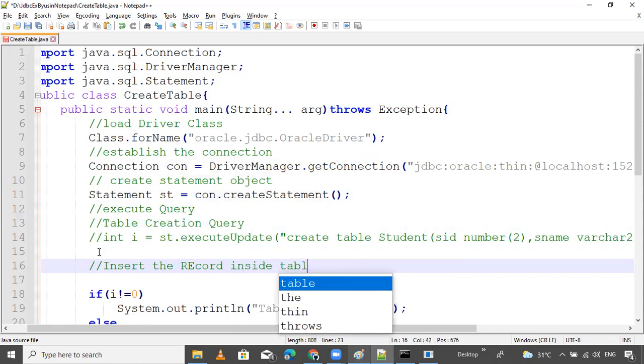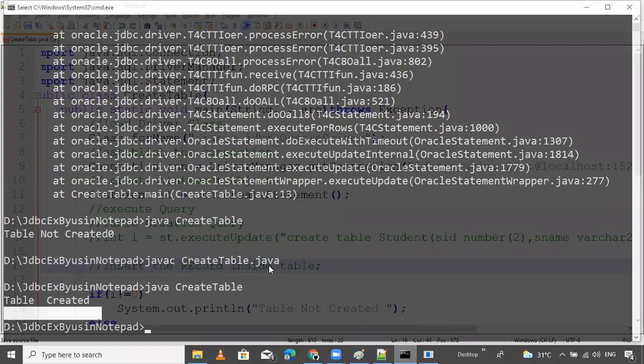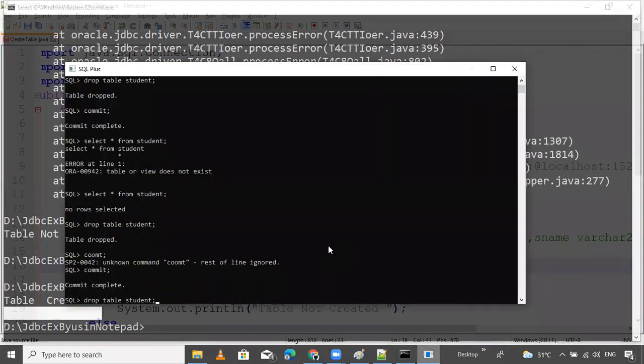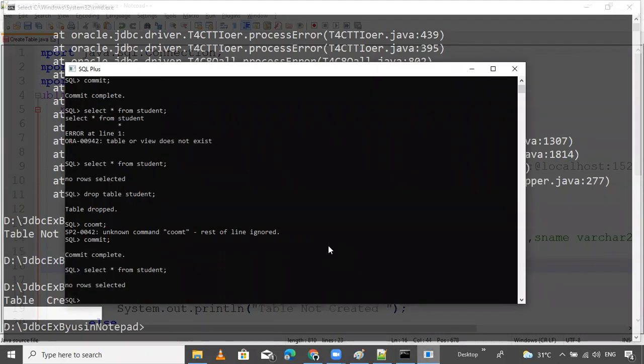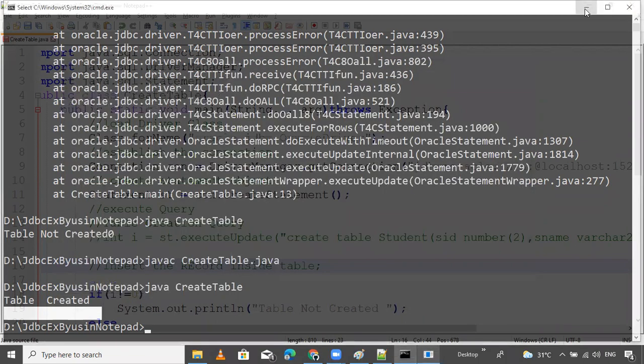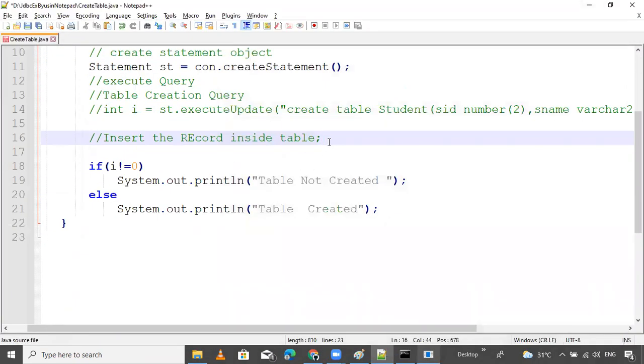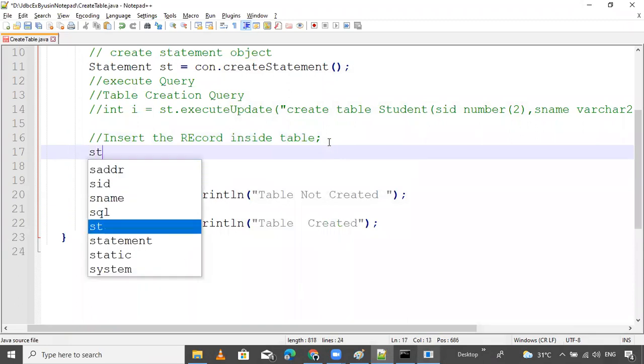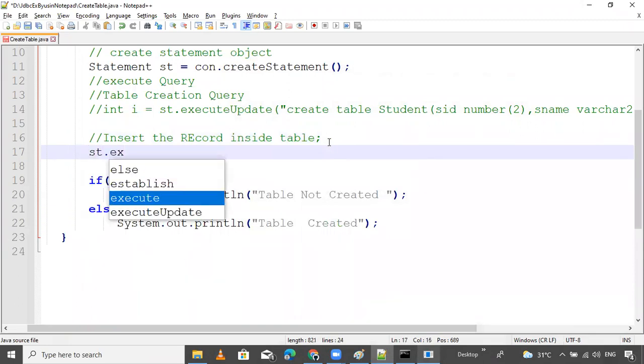Inside the table, let's check it. Select star from here. No rows exist now. So now I want to insert a row inside the table. So hit enter: st.executeUpdate method.